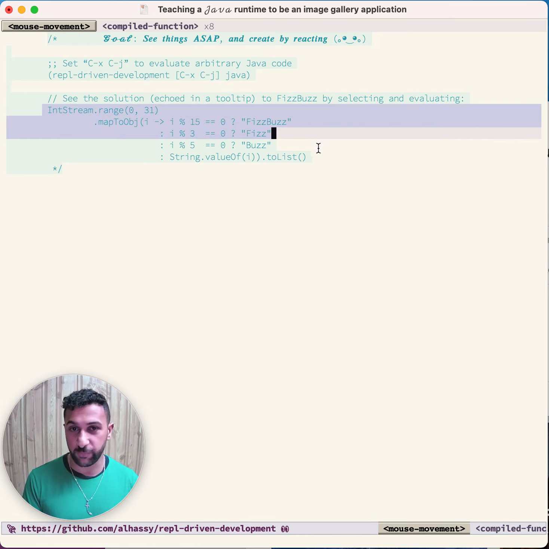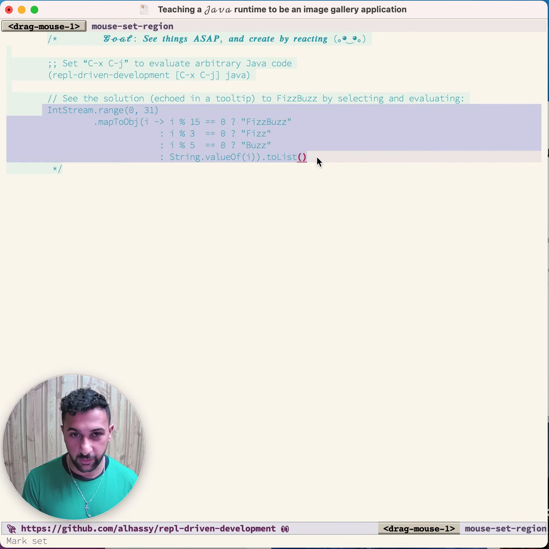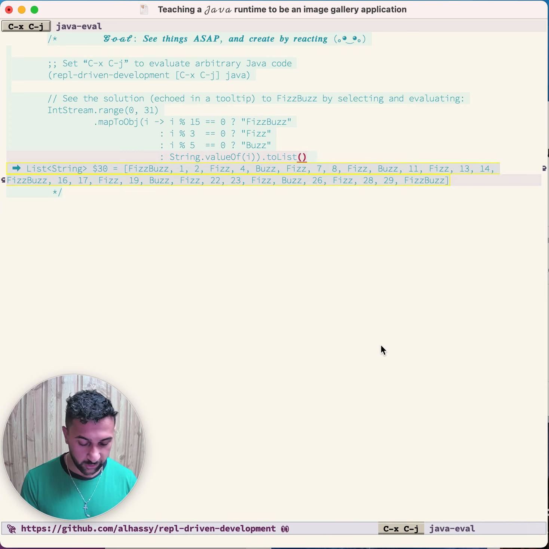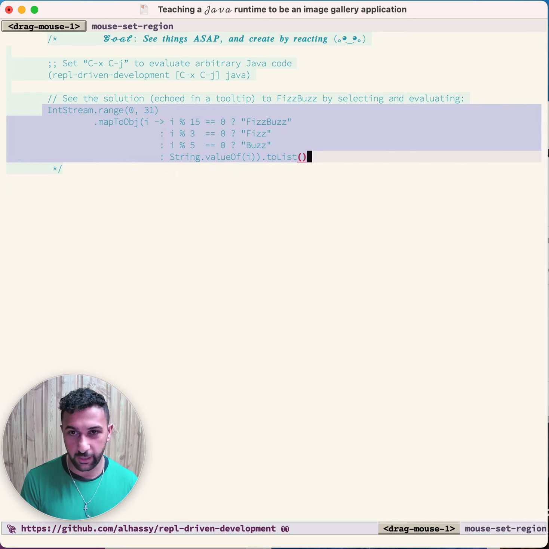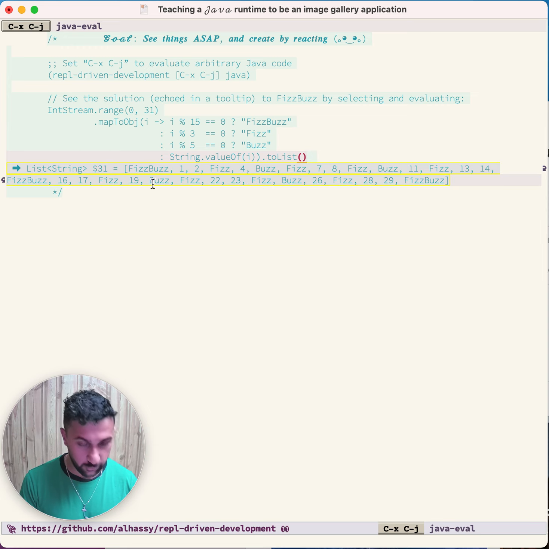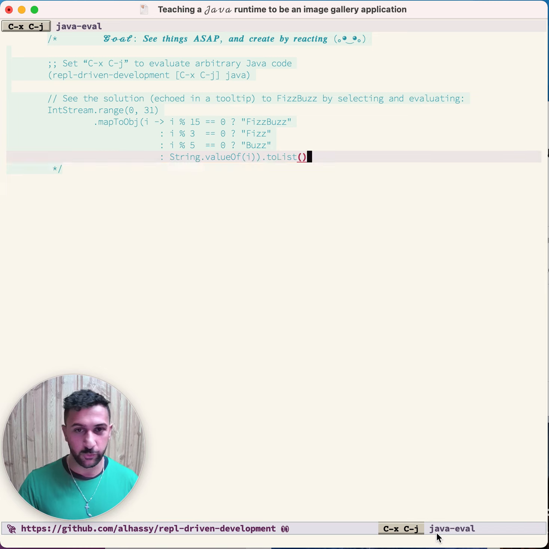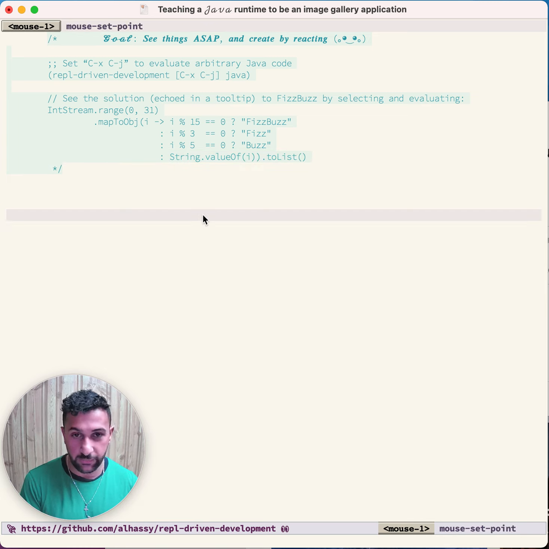If I select it all and then press Ctrl+X, Ctrl+J, you can see the result of evaluating this is a list of strings. Let's do that again. It's a list of strings that equals FizzBuzz, 1, 2, Fizz, 4, etc. And this is down here in the right-hand corner. I ran Java eval to make this happen.